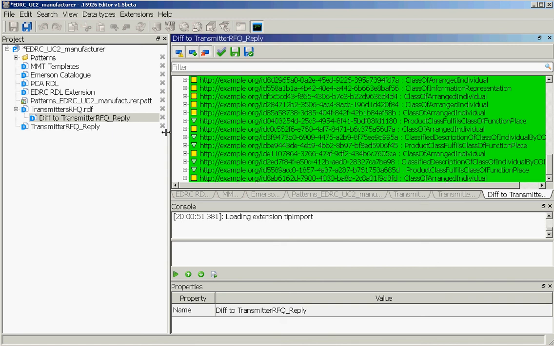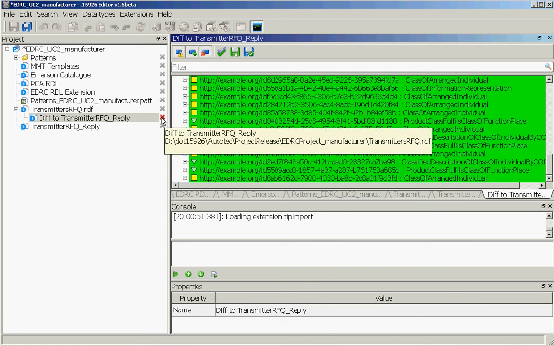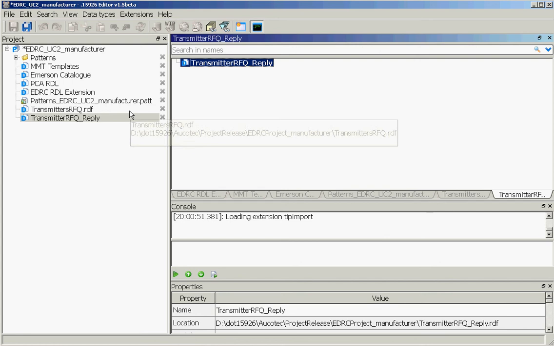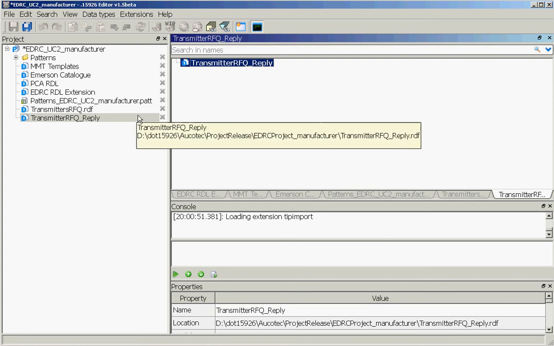Now the comparison is probably satisfactory for us. Let's then let the EPC contractor get some information from this file and make some sense of these differences. We can send the RFQ reply to the EPC contractor.